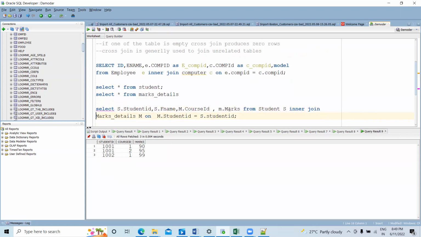Sorry, you hadn't put the semicolon at the end, no? Still it worked, that is okay. It is mandatory, it is standard, you need to give it. So you have got student ID, course ID, this one.